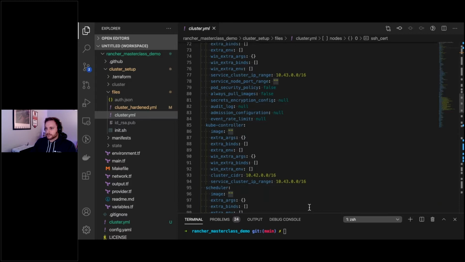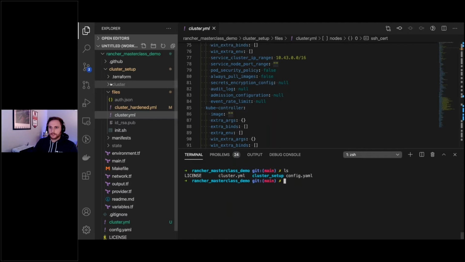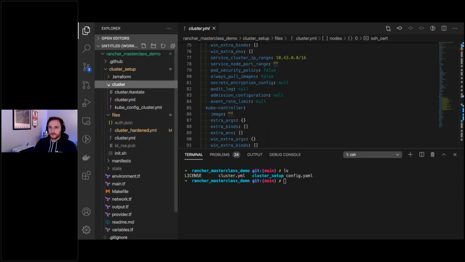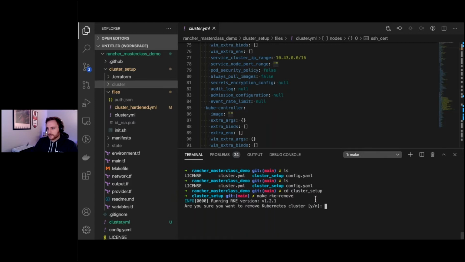Now, just like I said, I have this default cluster file, which basically spits out that, I believe the cluster is not up. But what I can do is I can make, just in case, to make sure nothing's there.